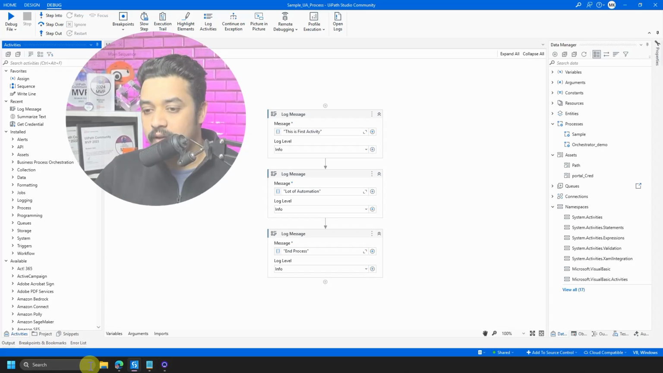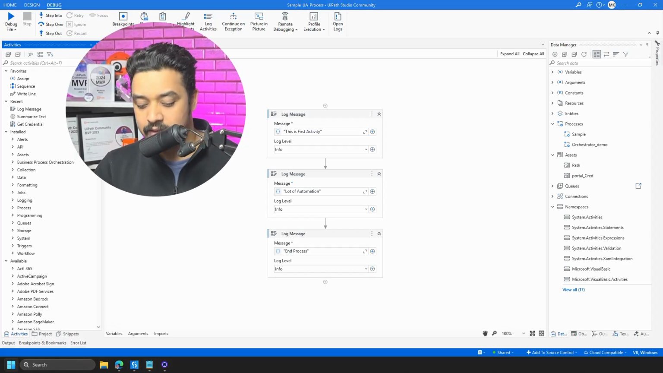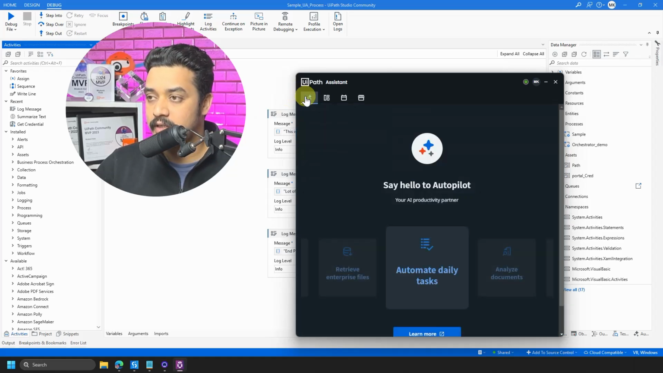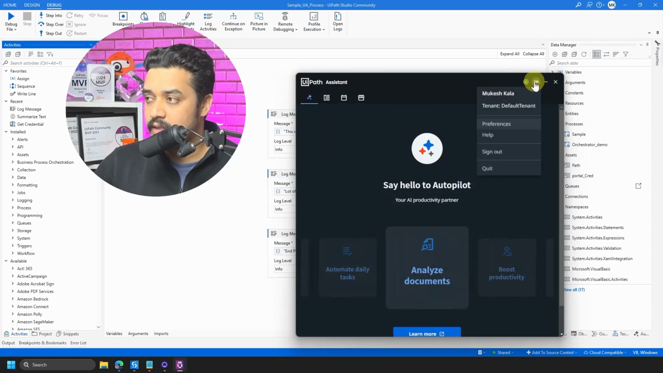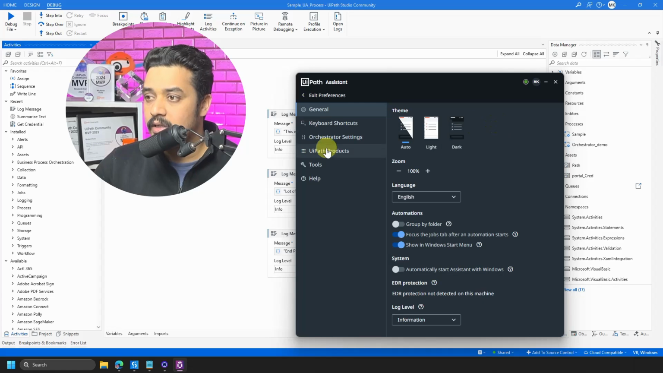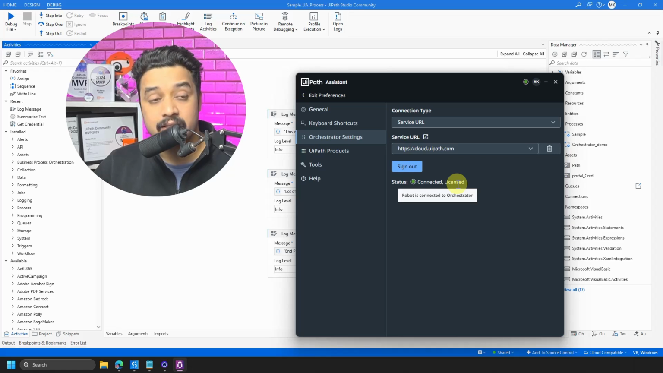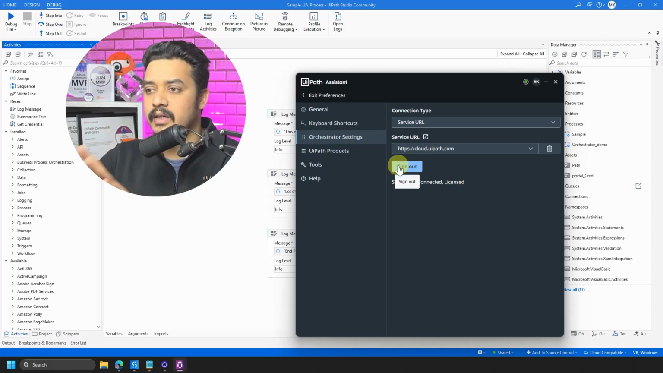Okay, if I go to my UiPath Assistant, I just quickly want to showcase that to you as well. So this is my UiPath Assistant. If I go to preferences, you would see here in the Orchestrator setting, I am connected using cloud.uipath.com. It says connected and it is licensed, right? But this is not an unattended license, and I hope you guys are connected in a similar way.